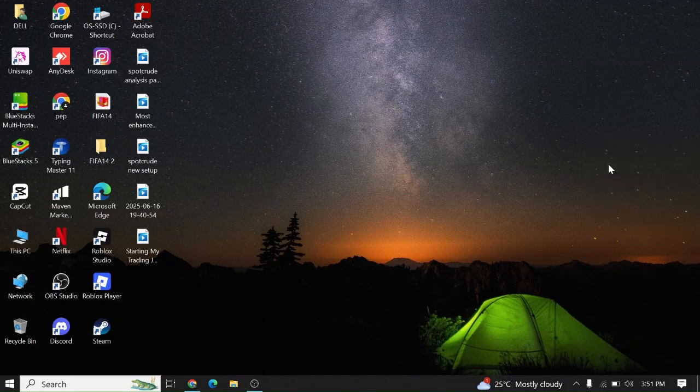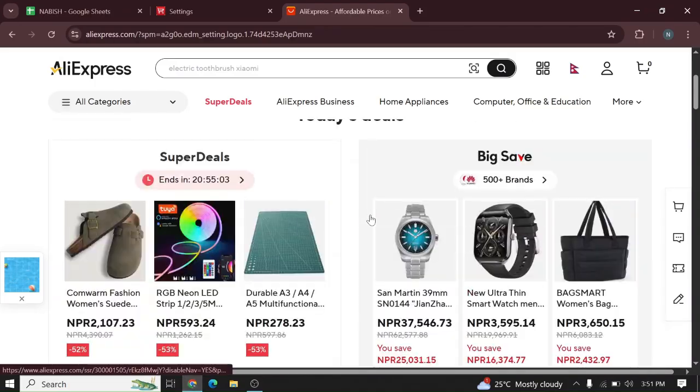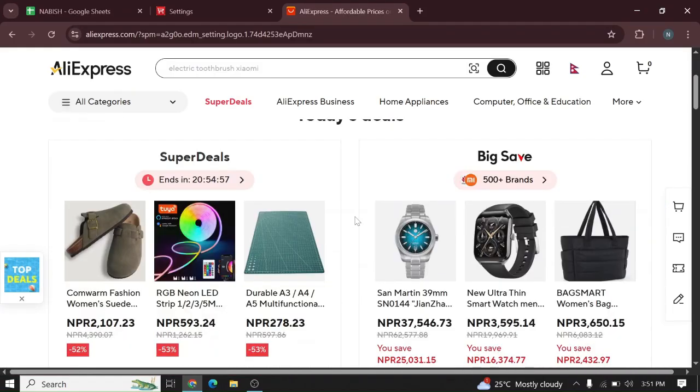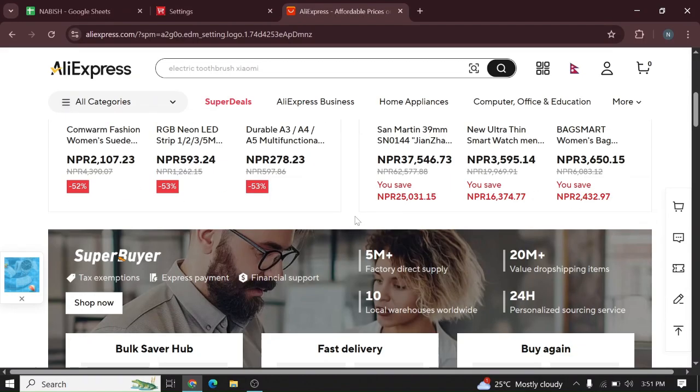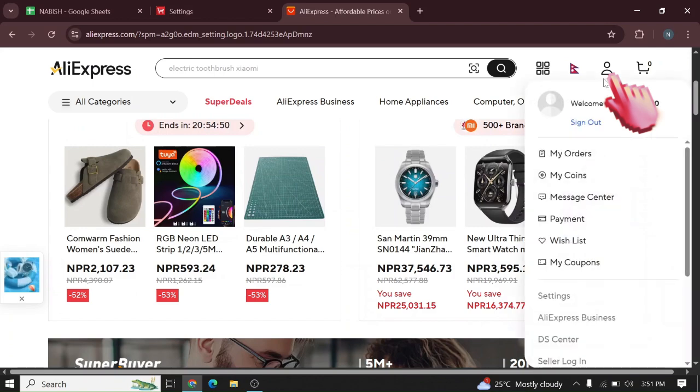First of all, open Chrome on your laptop or mobile devices. Once you open the Chrome, search for AliExpress website. After you enter the website, log in into your account with your registered email and password. As soon as you get logged in, look at the top right corner of your screen where you can see your profile icon. Click on it.